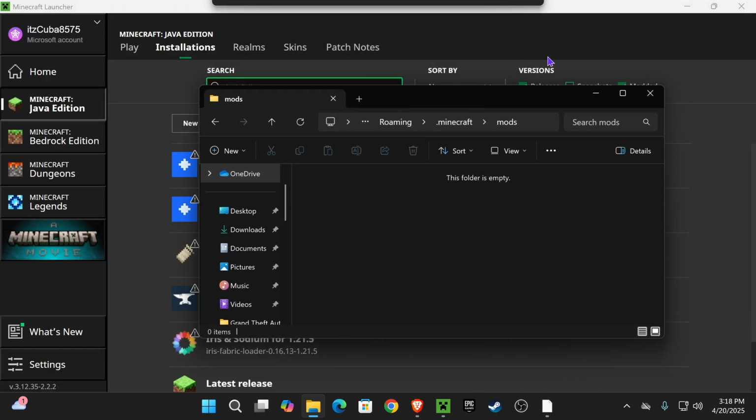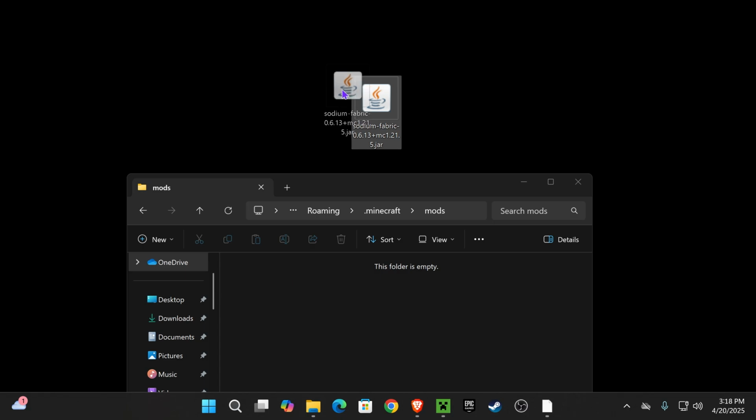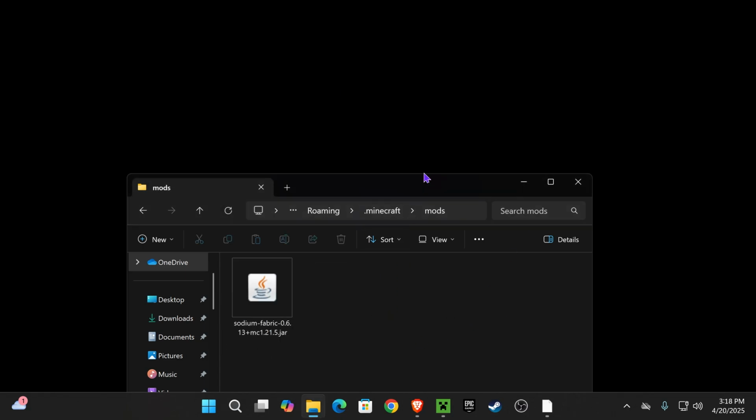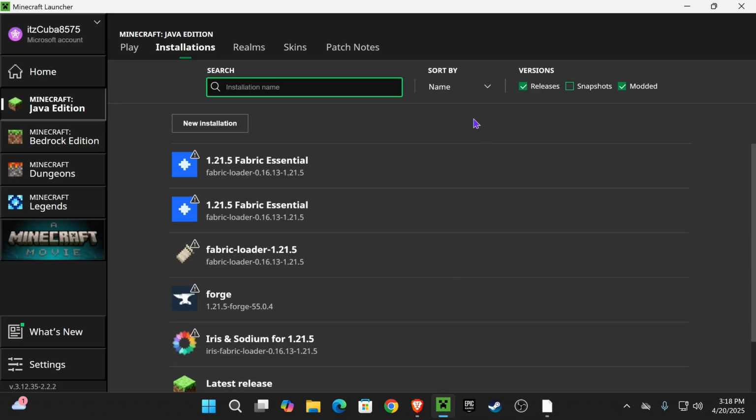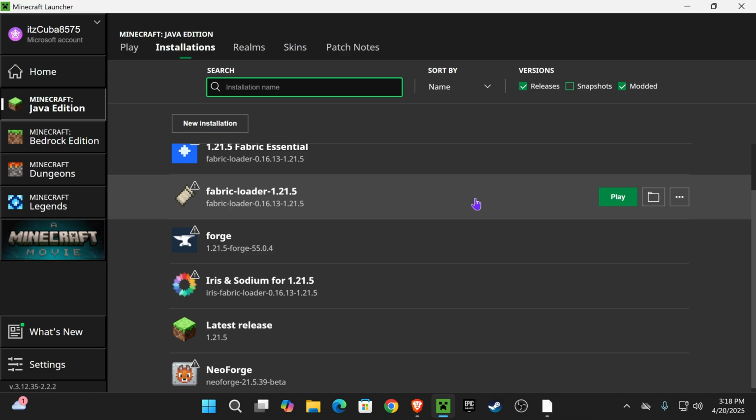Now go ahead and open that folder up, and now drag and drop the Sodium Fabric file that we downloaded earlier into this folder. If you're going to add any other mod, this is the perfect time to do it. Just make sure they are 1.21.5 and Fabric compatible. Now once you added those mods, head back into the Minecraft launcher and hit play on your Fabric loader.